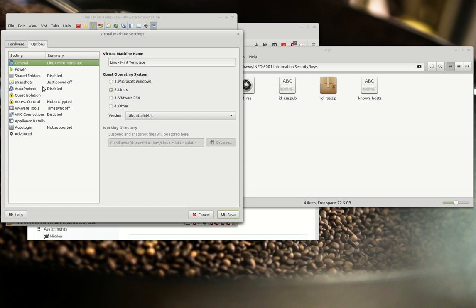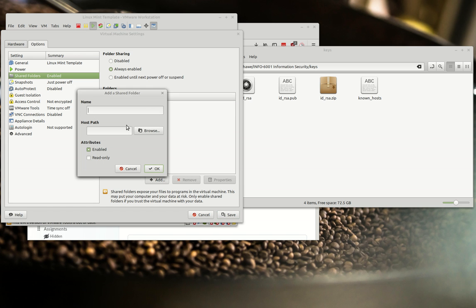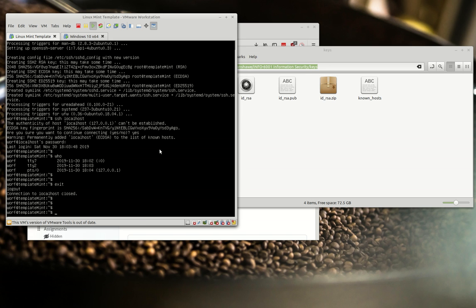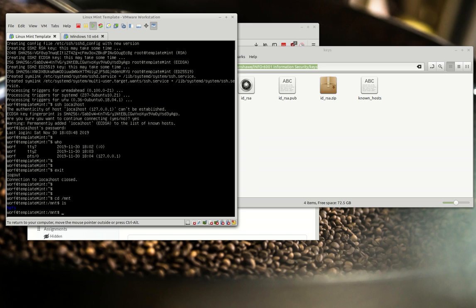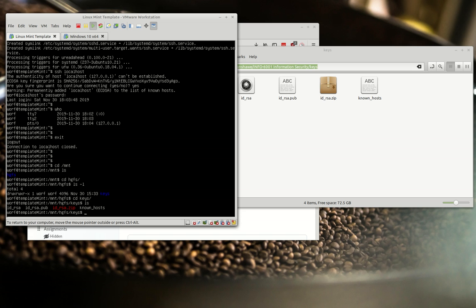So in the Options tab, you want to share out that folder. I'm going to remove root. I'm going to add keys. And that's the directory. So the leaf point, I'm actually just going to go to mount to show you. It's HGFS. And we only have one share. It's called keys, and that's them.